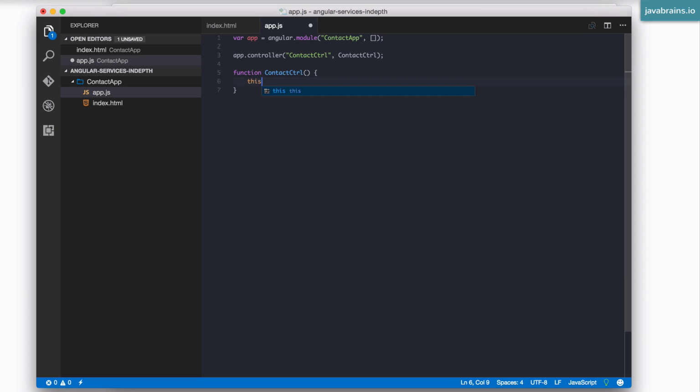So I'm going to say this.contacts equals an array. This array is going to be an array of objects, and each object is going to contain the name, some kind of a photograph, a link to a photograph, and then some details like the phone or whatever else we need. So I'm going to seed this with some fake data that I pull up from the internet.